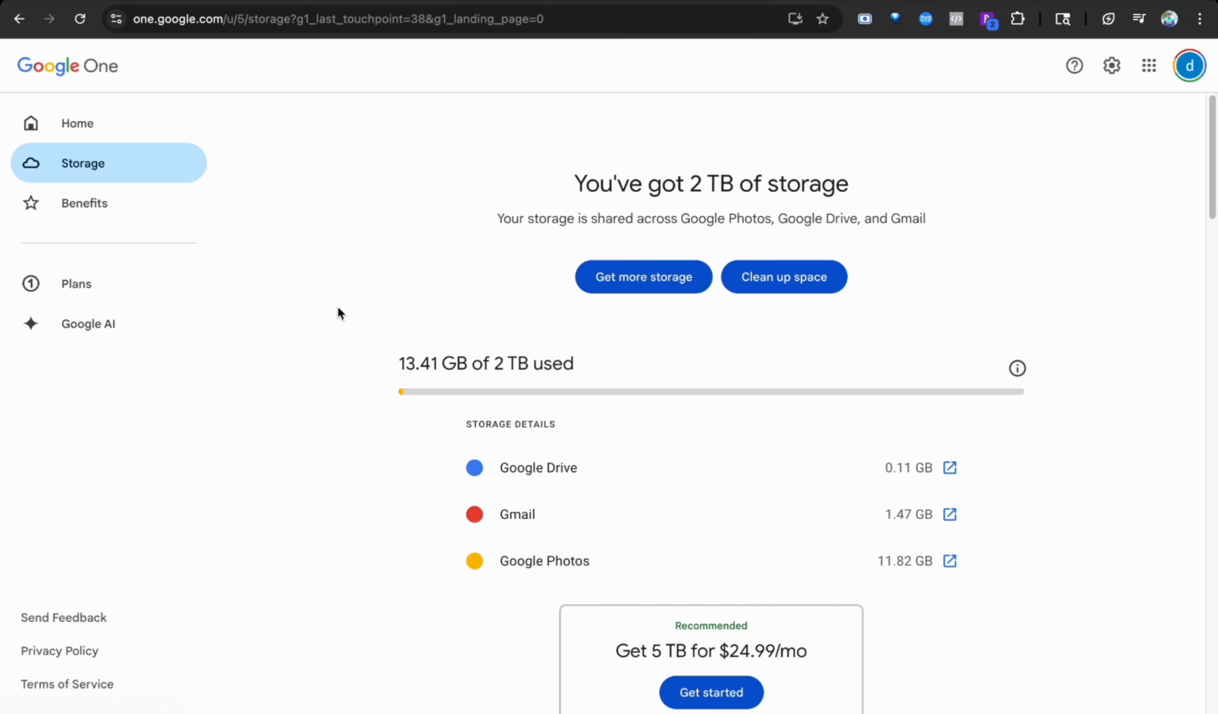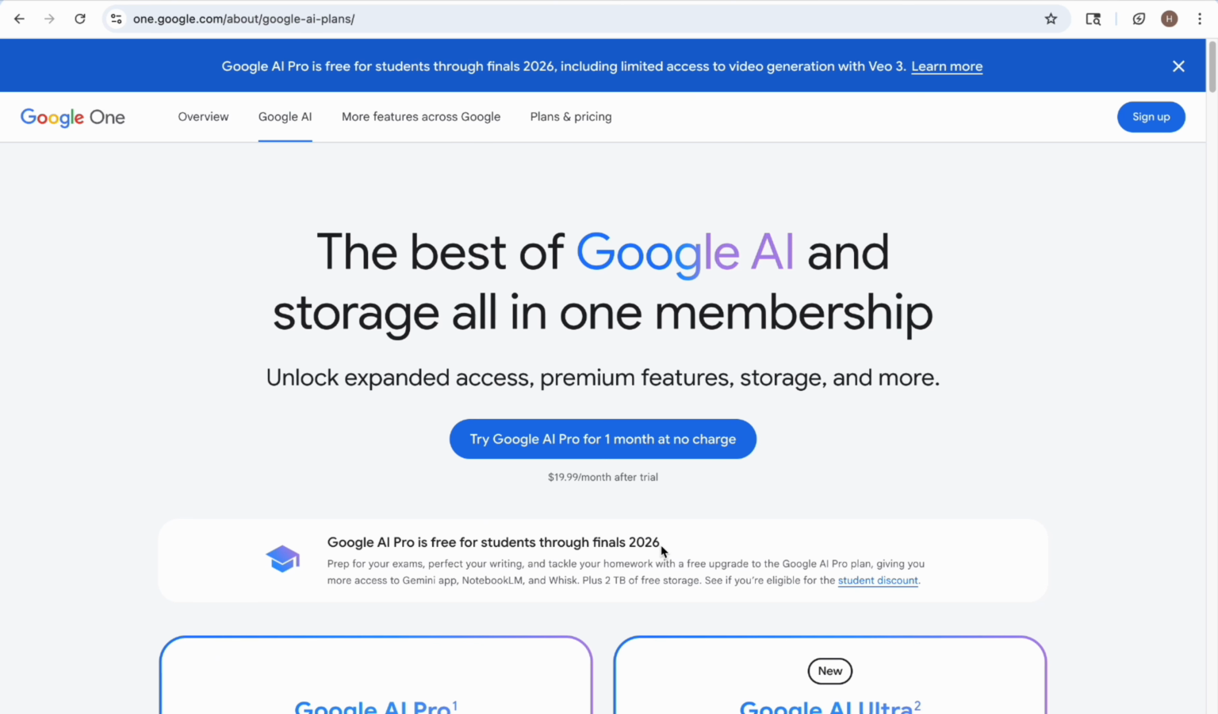If you see here, I got 2 TB of cloud storage for free. Hi everyone, today I'm going to show you a cool trick that will give you Google's AI Pro free for 15 months. So without wasting your time, let's get into the video.